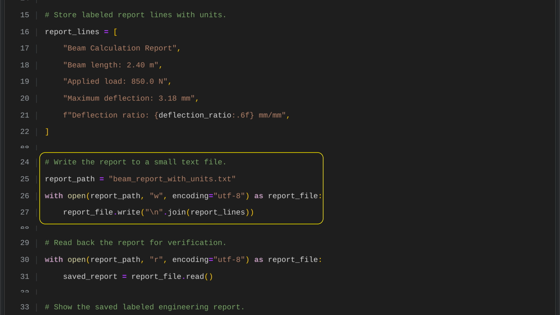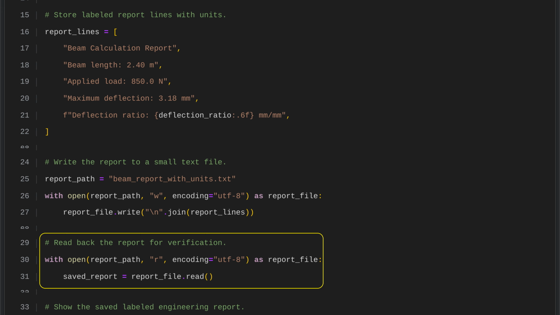The report is saved as a UTF-8 text file using a context manager, which closes the file automatically after writing. The report lines are combined with new line separators, so the output is neatly formatted. This efficiently creates a text report that includes the needed labels and units.